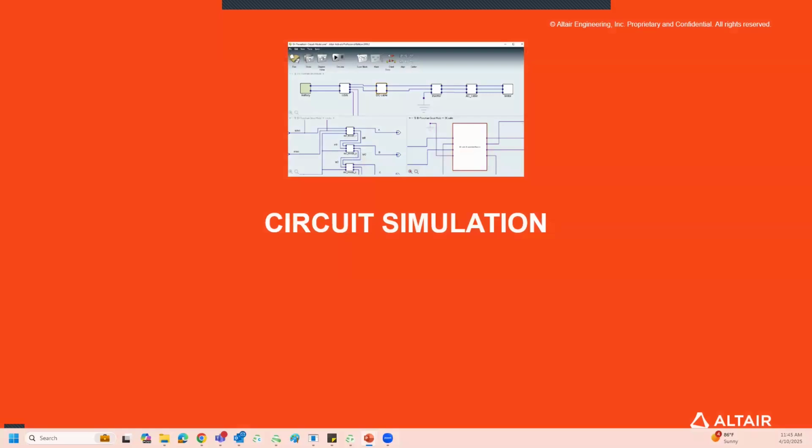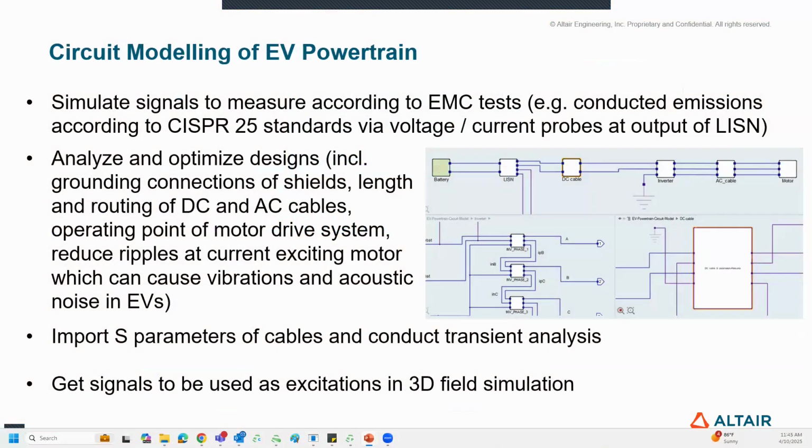So let's first look into the circuit simulation at the component level. So here you can see the circuit models of all the powertrain components modeled in Activate. The DC and three-phase AC cables are included through their S parameters. So these S parameters are computed in Feko first for the cables. We can use the circuit models to obtain the signals which can be used as excitation in the 3D field simulation at the sub-assembly or the vehicle level. The circuit model is used to optimize the powertrain design, including the ground connection of the shields, length and routing of the DC and three-phase AC cables, the operating point of the motor drive system, and so on.